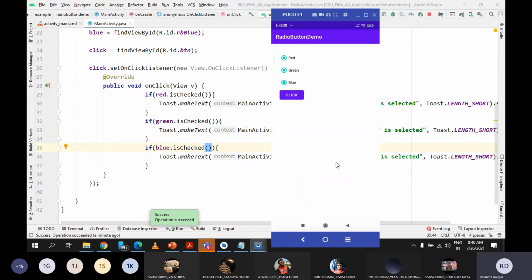Similarly, if I click on blue, and now let me click on this button. See, red is selected, green is selected, and blue is selected. Fine. So if you place radio buttons individually, then you cannot have control on the radio button. This is one of the very big limitations. User can select all the radio buttons. It's up to the user. But if it is in a radio group, then at the same time you can select only one. That is why mostly people are placing the radio buttons in the radio group, so that the user can select only one radio button at the same time.